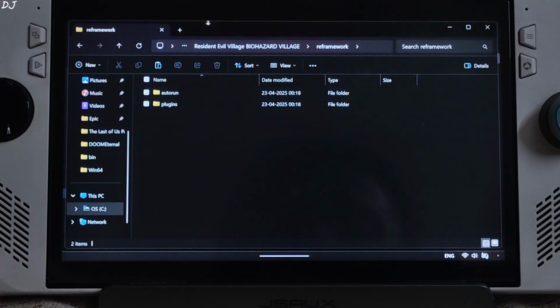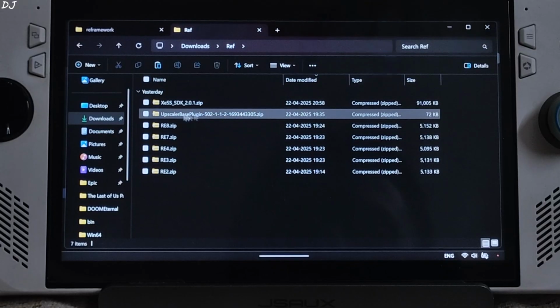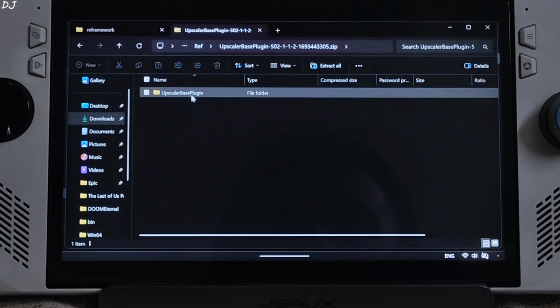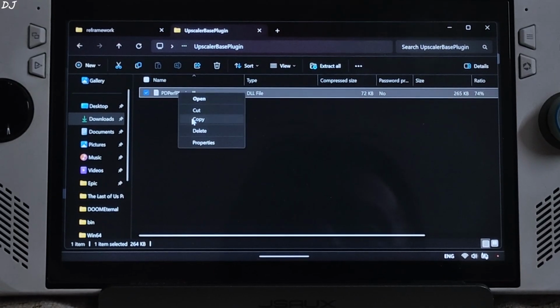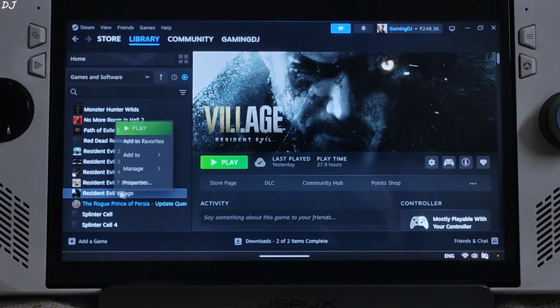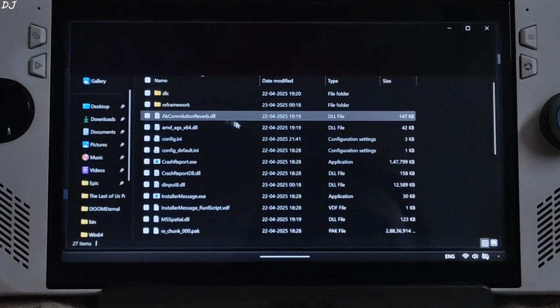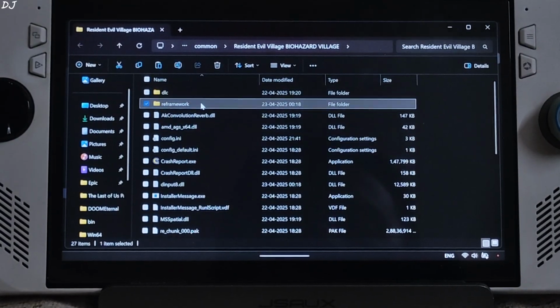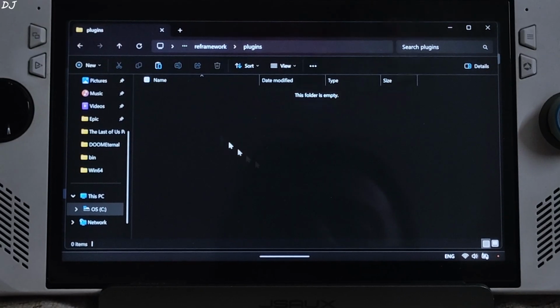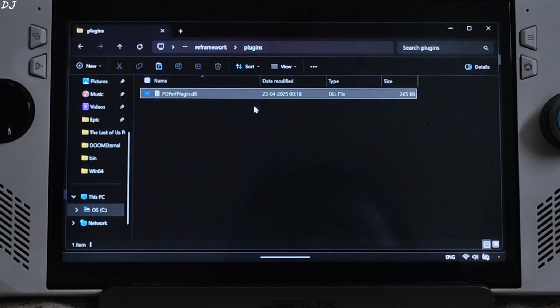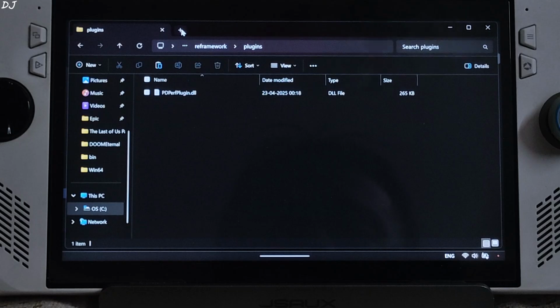Now I'll install Upscaler based plugin. Open its archive file. Open Upscaler based plugin folder. Copy this DLL file. Open the game's installed directory. Open Reframework folder. Open plugins folder. Paste the file here. Now I'll install XeSS Upscaler.